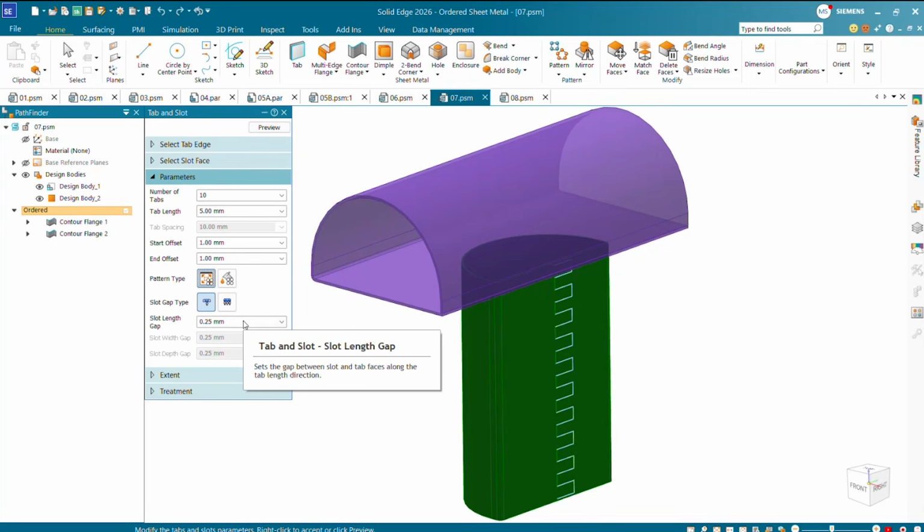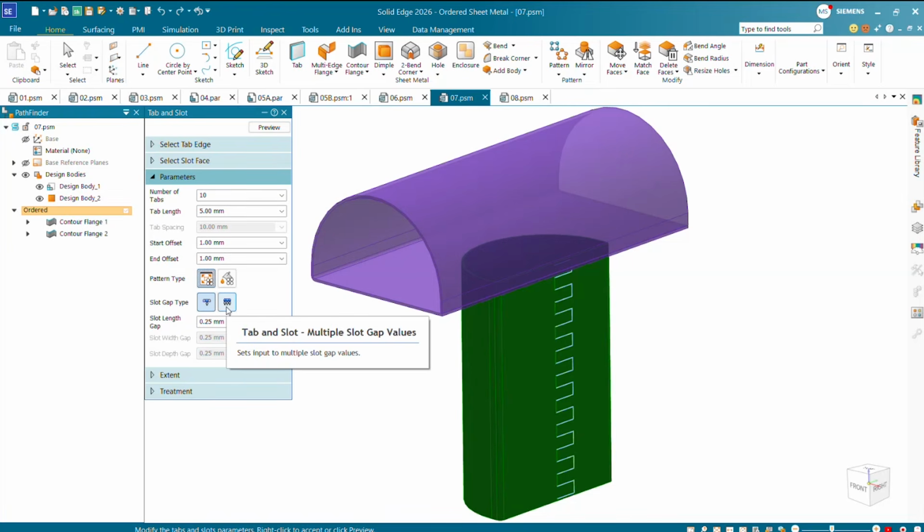You can also change the slot length gap. If you wanted to customize the length, width, and the depth as well, you can click on multiple values option. But for simplicity's sake, let's go ahead and stay with the single value. For the single value, the length gap, let's enter 0.5 millimeters.